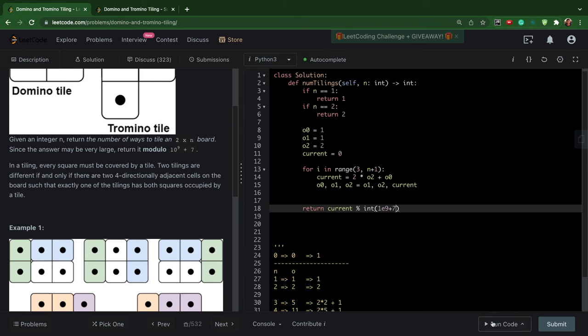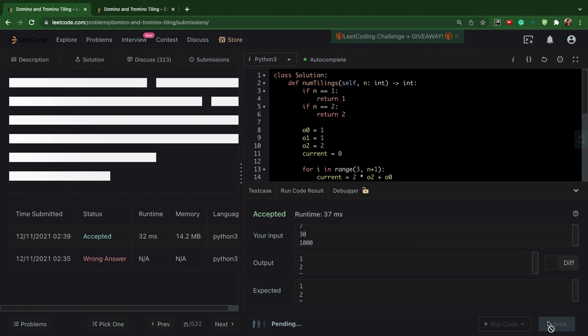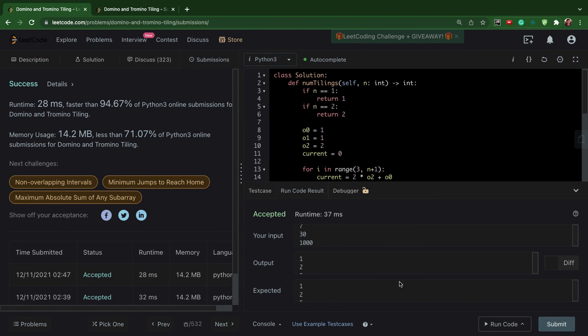Okay, let's run with the test cases. It's approved. I have also covered some other test cases like 13 and 1000. Okay, let's submit this one. Okay, got accepted, and also it's faster and using less memory.